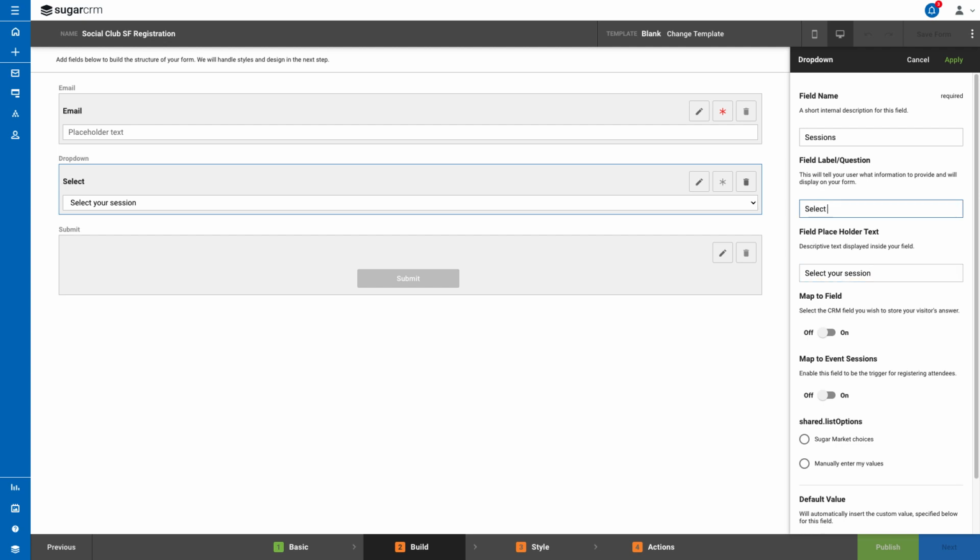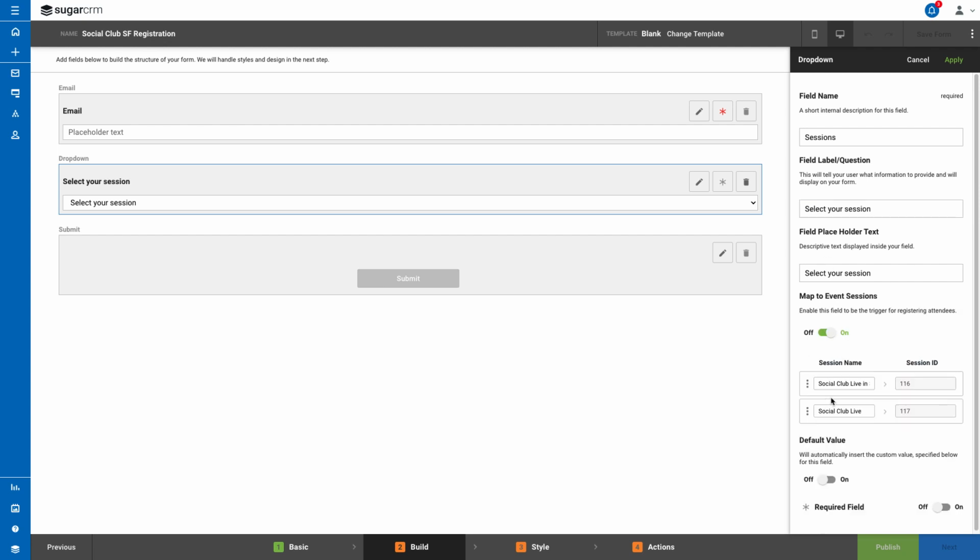Then we're going to toggle the Map to Event Sessions on, and you'll see that the session names and IDs have already been pulled through from the event. The session names can be edited here if necessary. And then when an individual selects a session and then submits the form, this value will be applied to their record and they'll be marked as registered within the event. We'll make sure that this is a required field by toggling this to On, and we'll finish building and styling our form as needed.